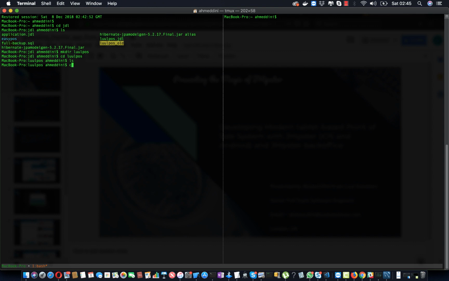If I do copy, I know what the names of the files are. One of them is called application, and another one is called full, and this is a SQL dump of the application I've previously generated, so we don't have to wait until we enter a lot of information. The other one is the luulpos jdl file, and I need to copy it here. If we do ls, let's clear. I hate having a lot of text on my screen. Those 3 files have been copied, and I'm going to open the luulpos file in here with Vim.